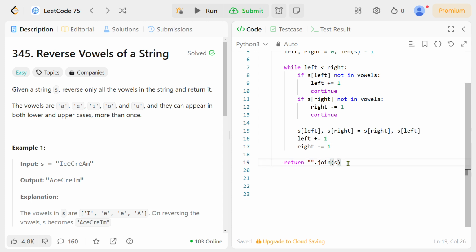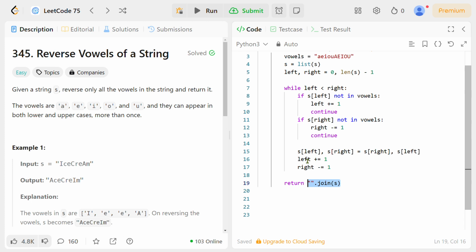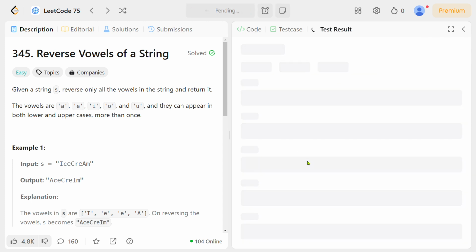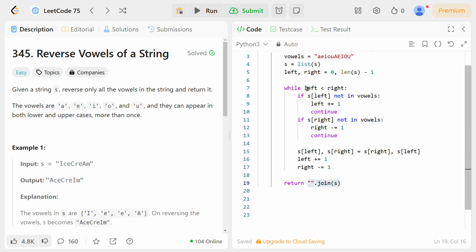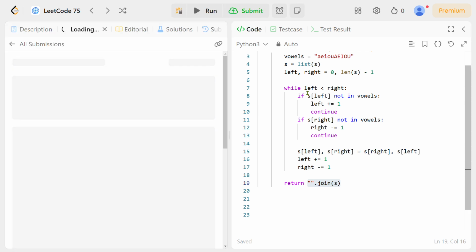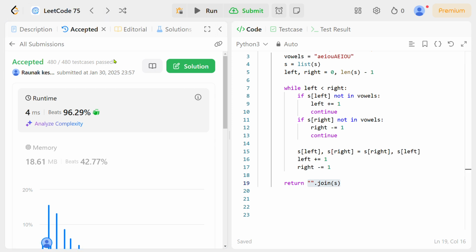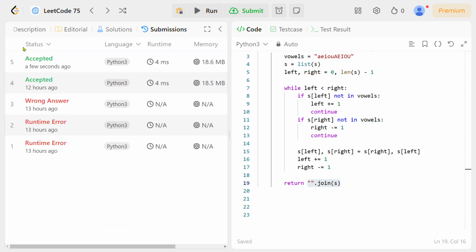Return. This statement converts our list back into a string and returns it. Let's check all the test cases. Let's first run the code. Both test cases are satisfied. Let's run all the test cases and check how many there are. There are 480 test cases, and we passed all of them.